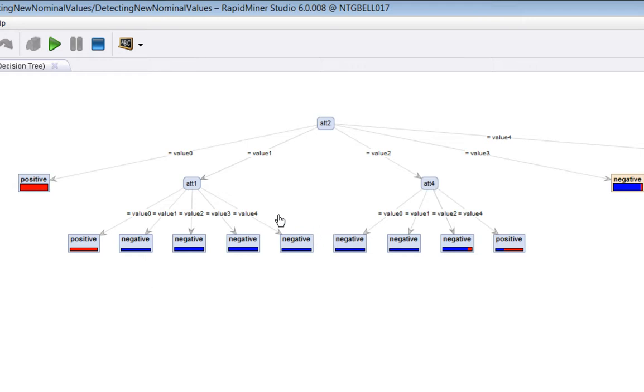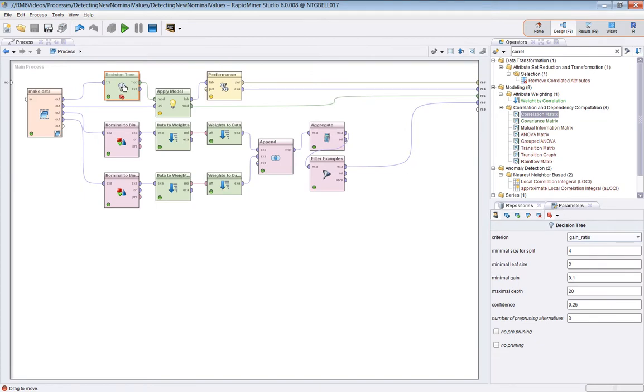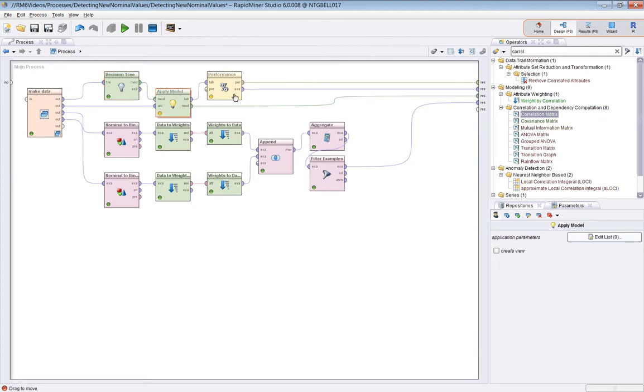Now clearly, the training data has 5 values for each of these attributes. So if you now present it with test data, which has 6 possible values, then clearly it won't know what to do. It'll get confused and won't know how to traverse this tree. Let's have a look at that happening. We might as well just apply the model and run it through to the performance vector.